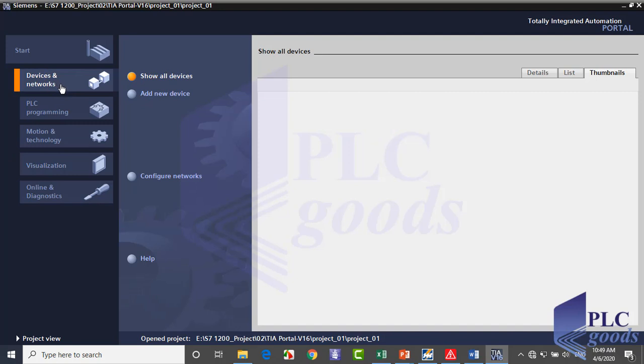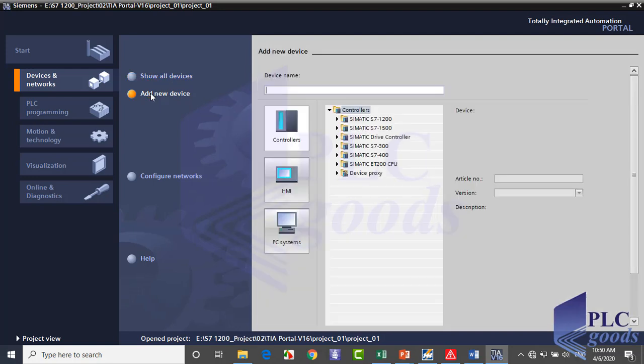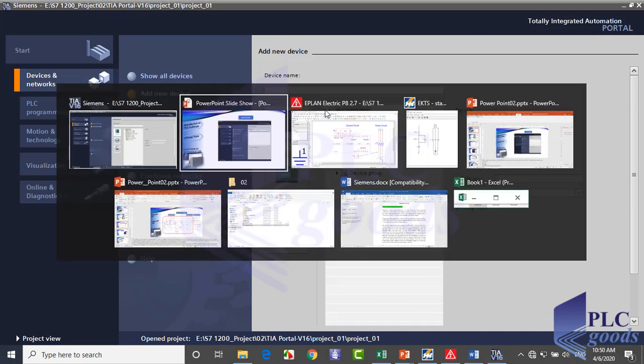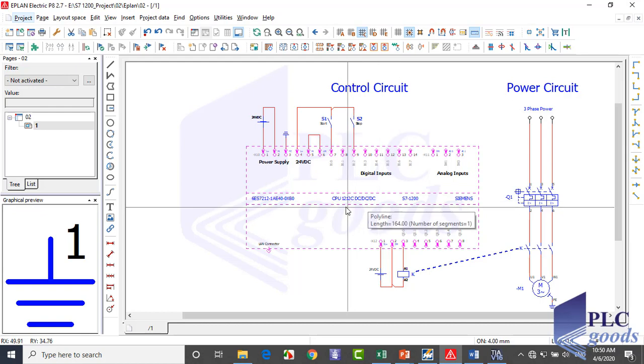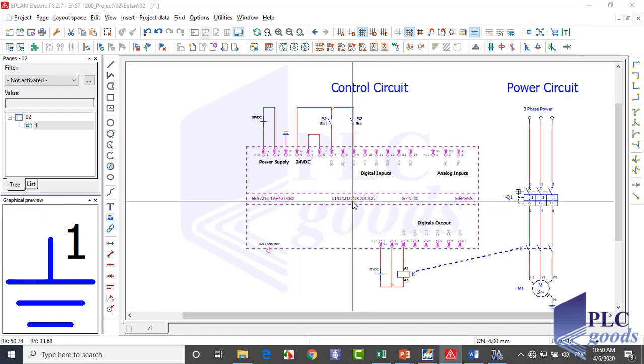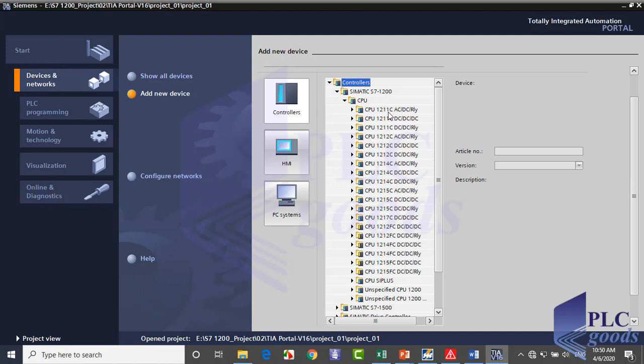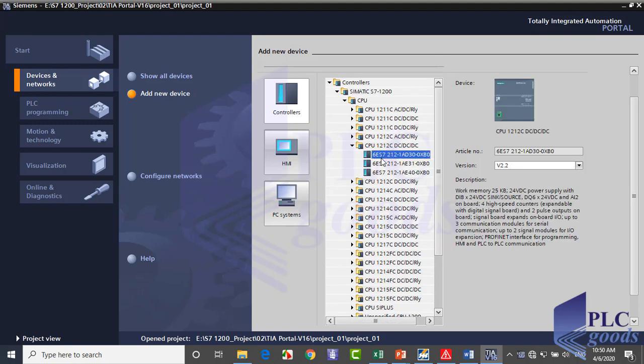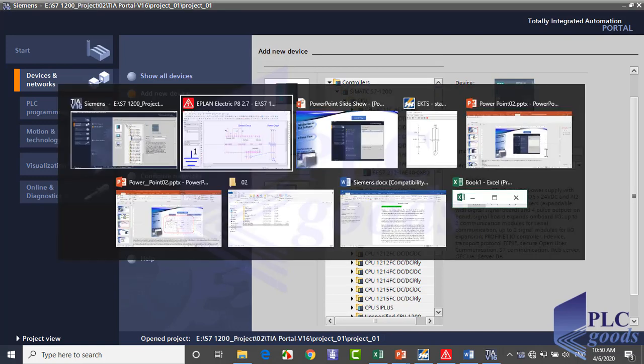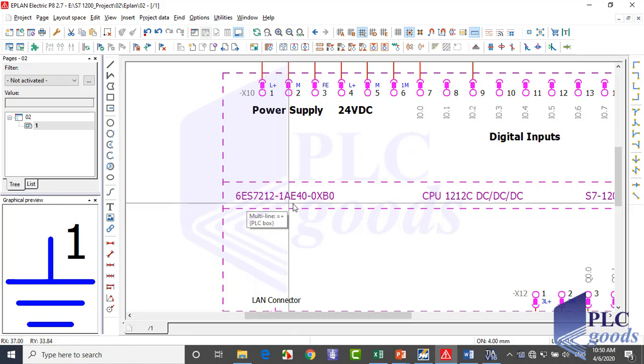Let's start with device configuration, so click here. As you see, there aren't any devices. So click here to add a device. Here are three types of devices. Select the controllers type. Siemens company controllers which can be programmed are listed here. I'm using CPU 1212C DC/DC/DC, which is in the Simatic S7-1200 family. I can find it here. Here are three article numbers. My PLC article number is 6ES7212-1AE40-0XB0.